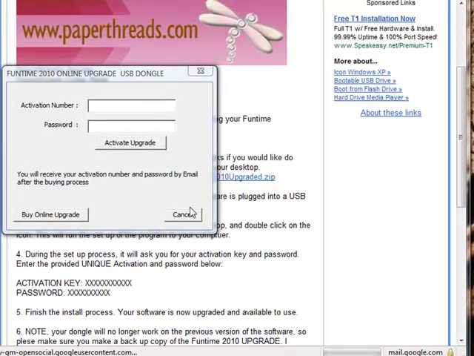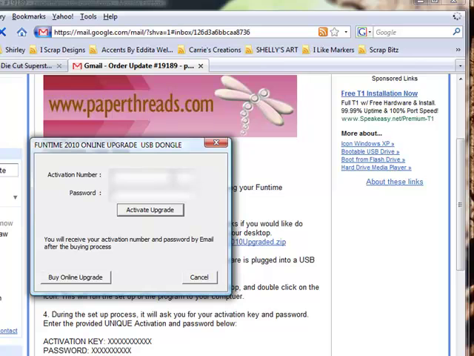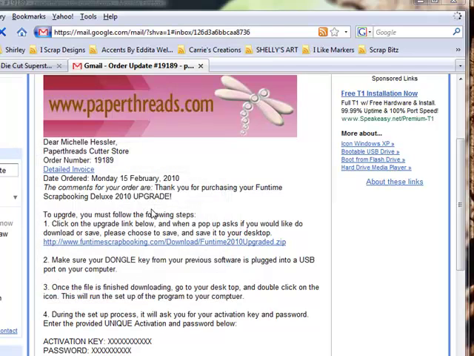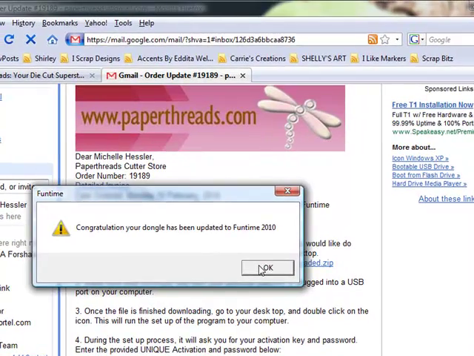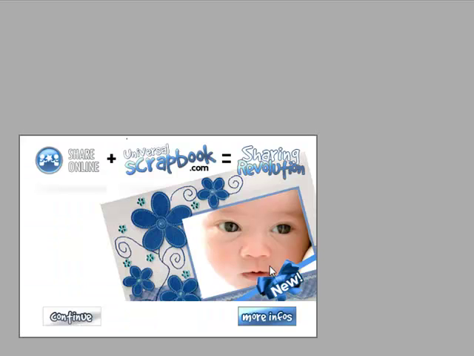So once you get to this screen, you will go back to your email or your order and pull the activation key and password that were provided, entering them in accordingly. And once it's been entered, click on Activate Upgrade. It will then tell you that your dongle has been updated to Funtime 2010. Click OK. And your Funtime program will now open, and you can go ahead and utilize your new program.